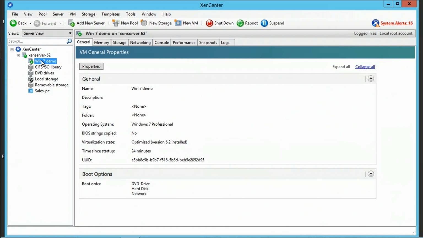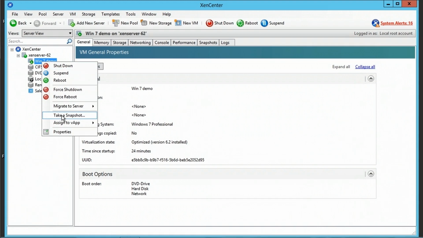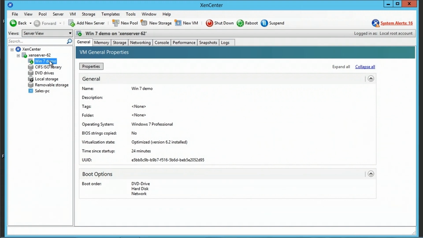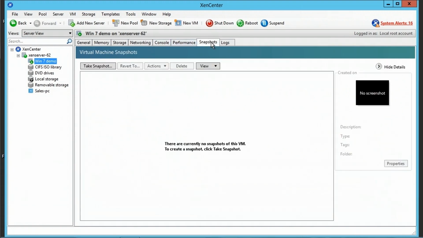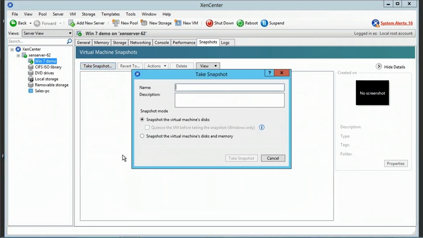To create the snapshot, you can do it a couple of ways. You can right-click on the VM and select Take Snapshot, in which case it'll start the wizard, and you can walk through it. The other option is, with the virtual machine highlighted, click on the Snapshots tab. This page shows you any existing snapshots that you've created, and you will see the option here to take a snapshot. As you can see, we have no snapshots currently existing for this virtual machine. So I'm simply going to click on Take Snapshot.